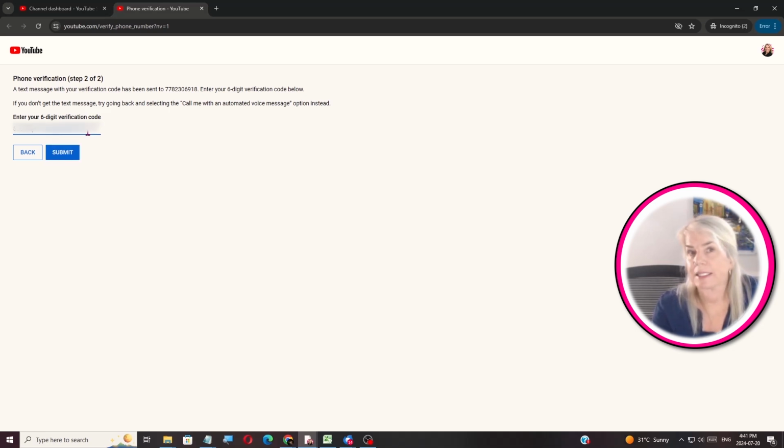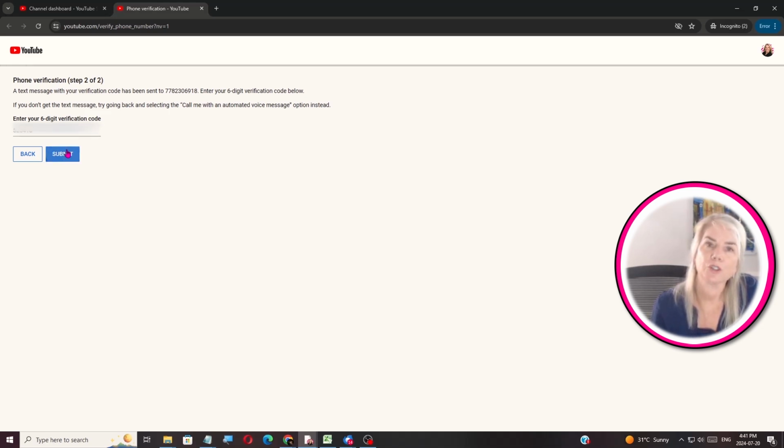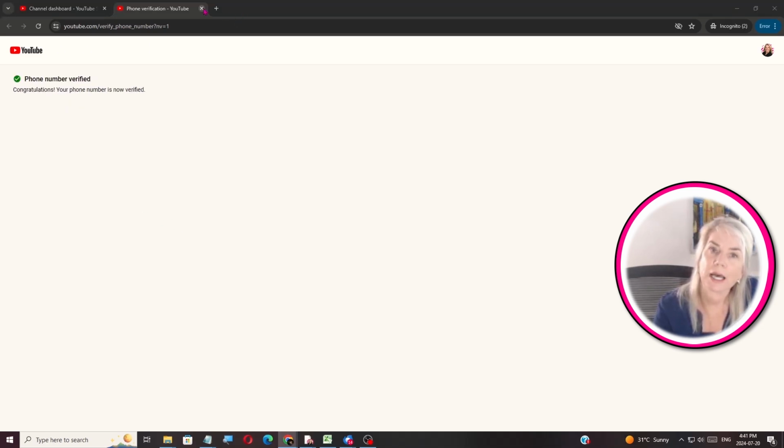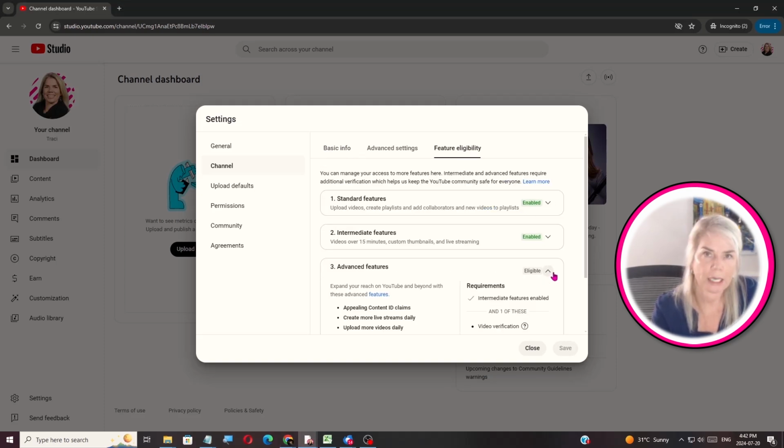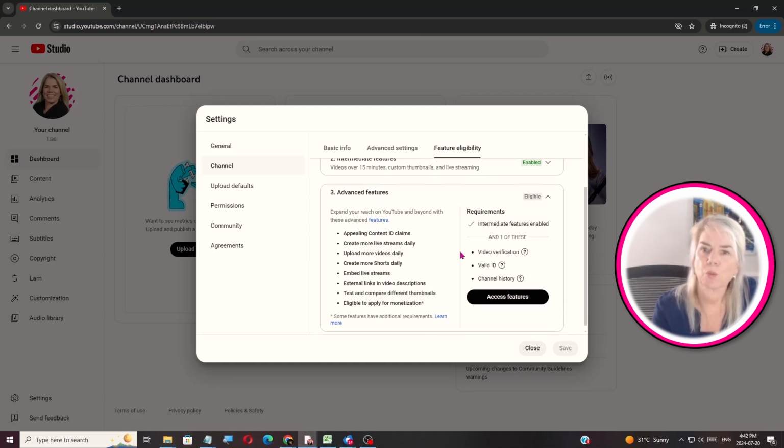The last one would be the advanced features, but you can't do that with a phone call. You'll either need to upload valid ID, video verification, or have about 2 months of channel history. You do want the advanced features. It's just whether you want them now or can wait until your channel has some history.